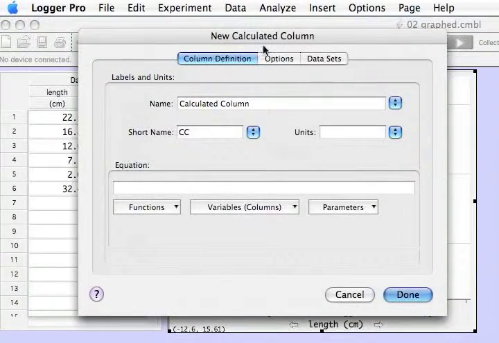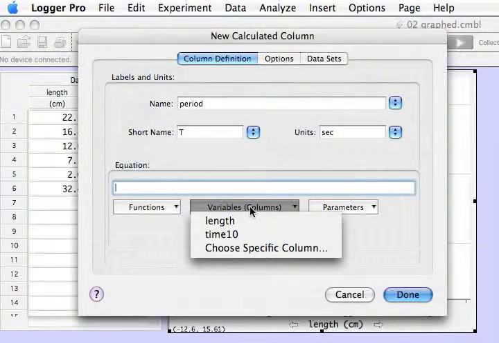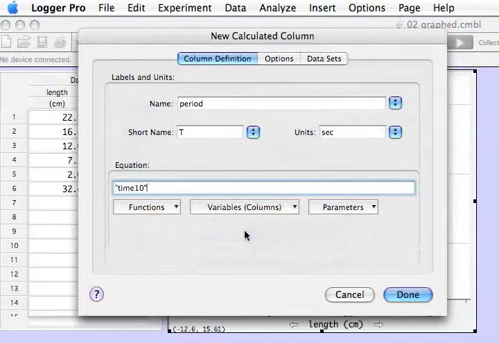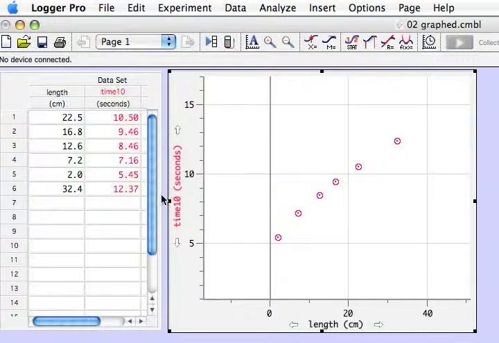This brings up the Calculated Column dialog, where we put in the name of the new column, which will be period, the short name, which we'll use capital T. This is still going to be in seconds. Now we put in the equation. You can enter variables using this menu here. I'm going to take time 10. Notice how it appears with quotes, and divide it by 10 in order to get the period. I click Done. You can't quite see it.